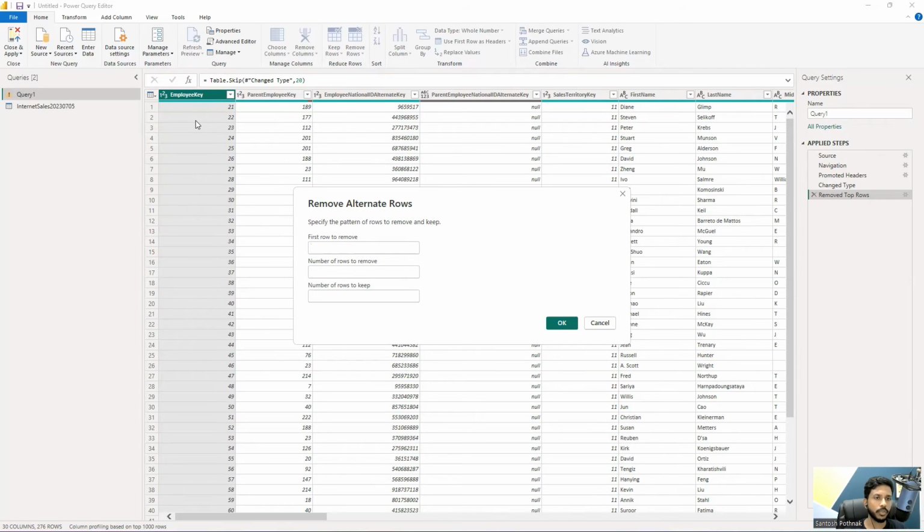Let's say I'm interested to remove the second row. Okay, number of rows to remove from the second row. Let's say I'm telling it to remove the 22nd employee key, this particular second row, and I'm saying remove from here maybe 3 rows, like 23, 24, 25. I'm saying remove 3 rows.